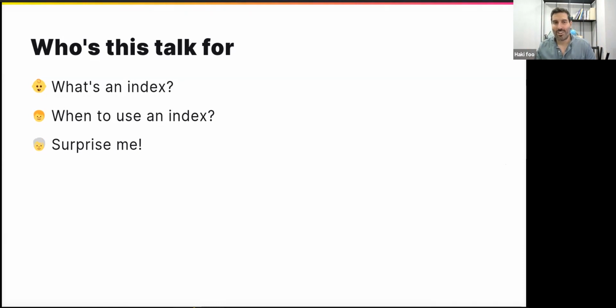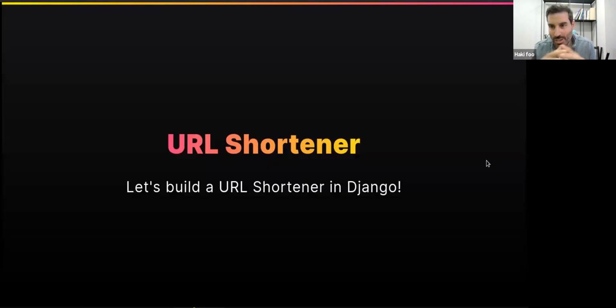So let's start. To come up with different ways of using indexes in Django and Postgres in general, I want to present actual use cases for a real project. So today we're going to work on a URL shortener in Django, and we are going to see different types of solutions and how we can make them better using different types of indexes.